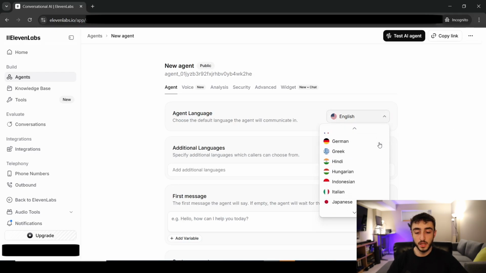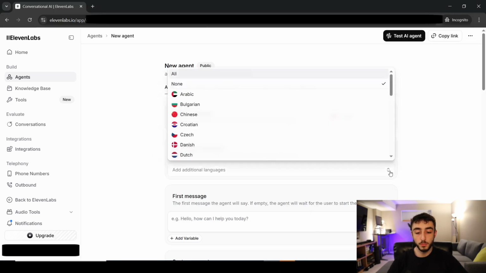Here you can select the language. They've got basically every language you'll ever need. And you can also press additional languages and add any language you want on top of the primary language that you've selected.